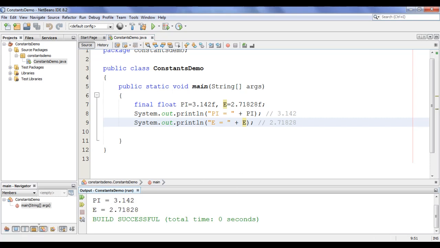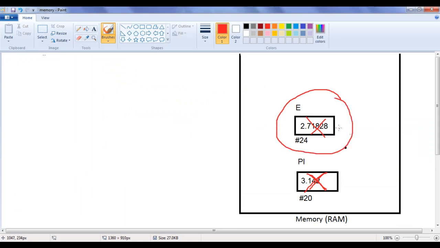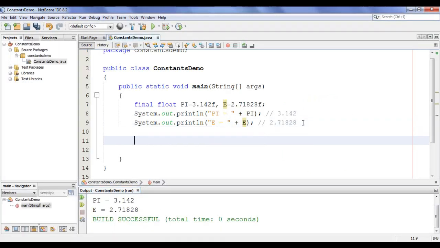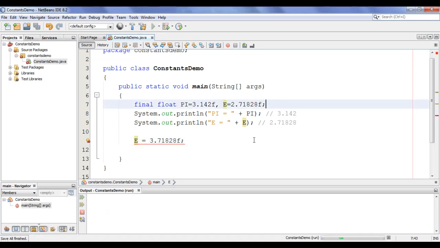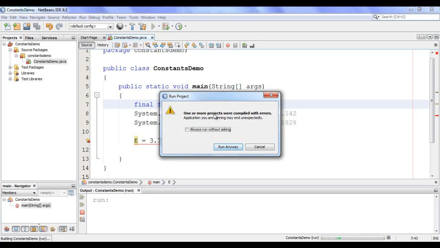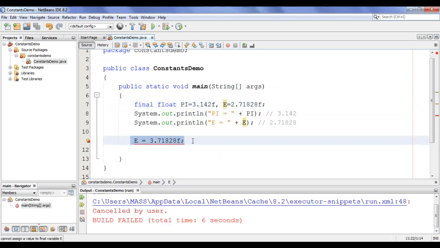2.71828. Remember, a constant is a named memory location whose value never changes during the execution of a program once it is initialized or assigned. Let's try to change the value of e. I say here e equal to 3.71828F semicolon. Definitely we are going to get the error saying you cannot assign value to a final variable e. You cannot change the value of a final variable e once it is initialized or assigned. If I say run project, it is going to throw an error saying that one or more projects were compiled with errors. I don't want to run anyway, I say cancel. So this line of code leads to an error, guys.